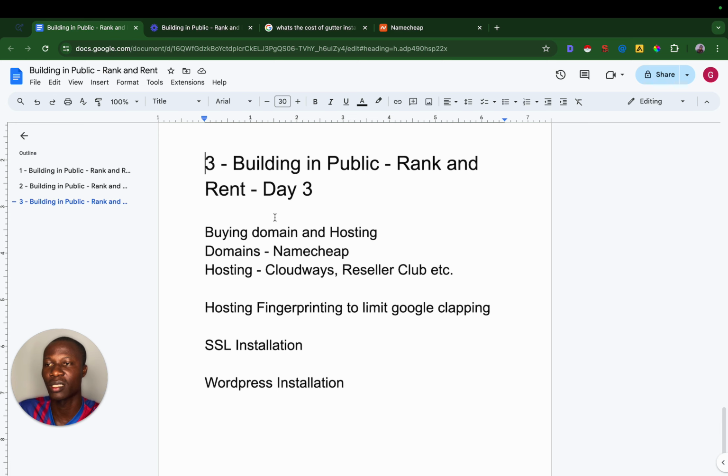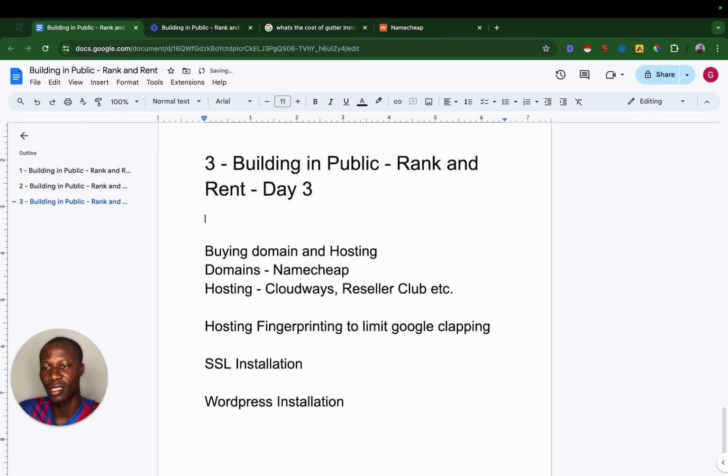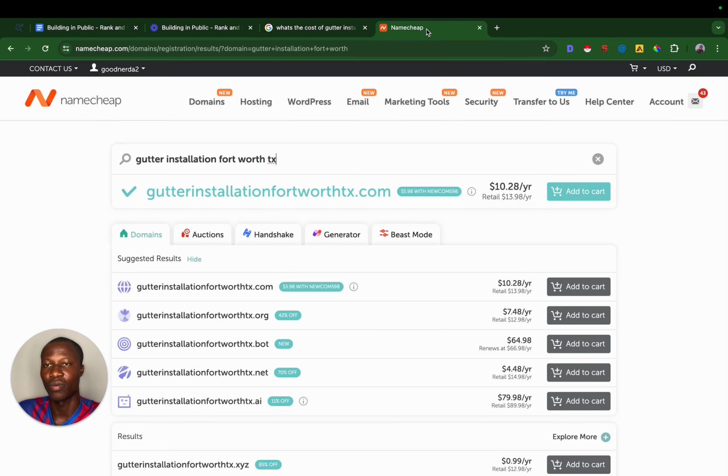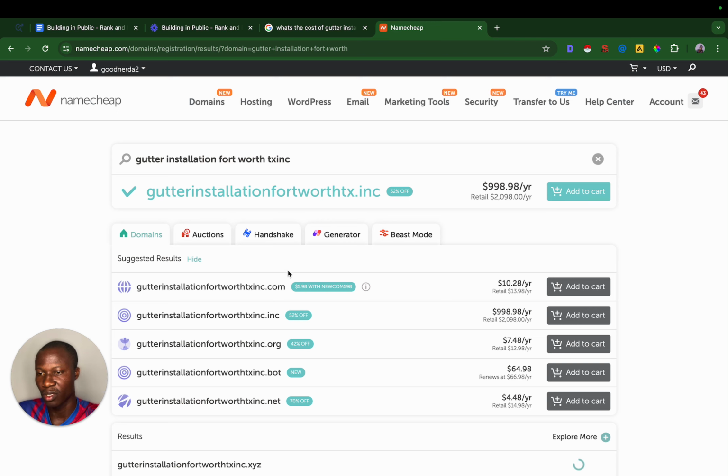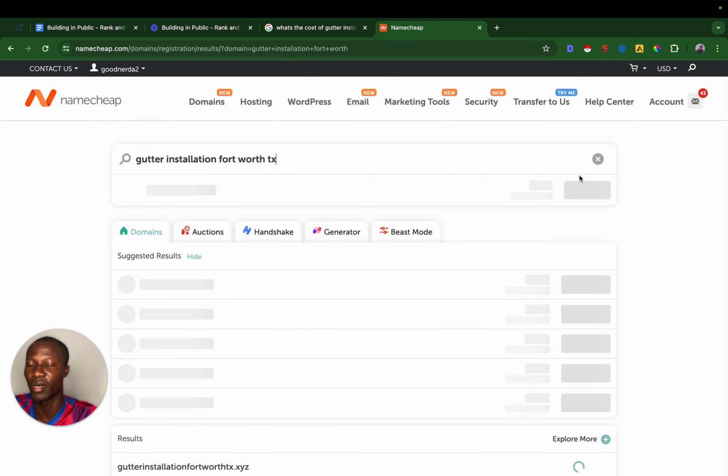It is important that you buy exact match domains for your rank and rent websites. So that's what we're doing here today. Assuming this domain is not available, you could input some extra parameters, like adding inc.com, just to get the entire keyword in the domain. It helps as a ranking factor.